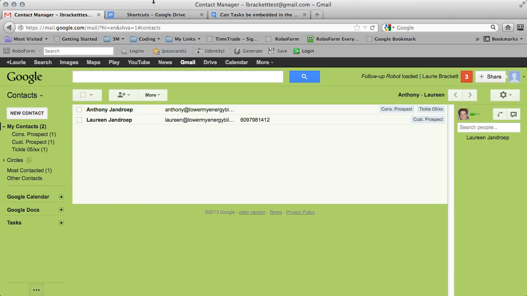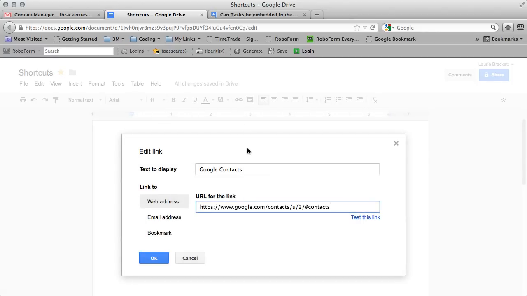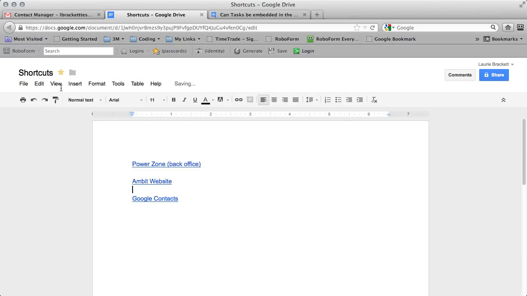And I'm actually going to put it on our shortcuts page so I have it. Google Contacts. I'm going to do my little chain link fence, paste my link in. This is what it is, google.com/contact/u/2/pound/contacts. Now you can tell why I want to do a hyperlink. All right, so I'm going to click on that.